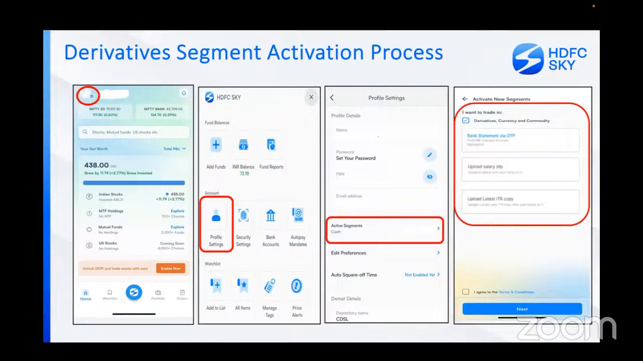If you have the app, you can simply click on the hamburger. On the left hand side top of your homepage, you see a hamburger on the app. Then you go to profile settings. In the profile settings, you have an option called activate segments. By default it would be cash. The other option would be to activate your segments, and it will fetch your bank statement via OTP. Once you click on bank statement via OTP, there are several other options as well. You can upload your salary slip, or you can upload your latest ITR copy.